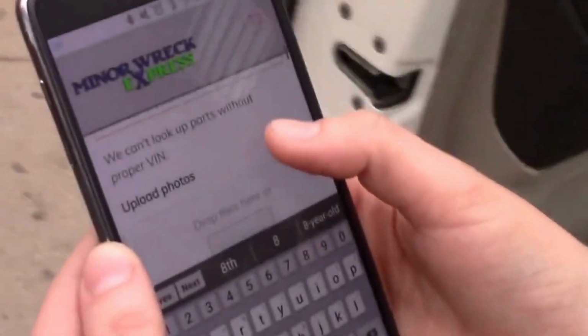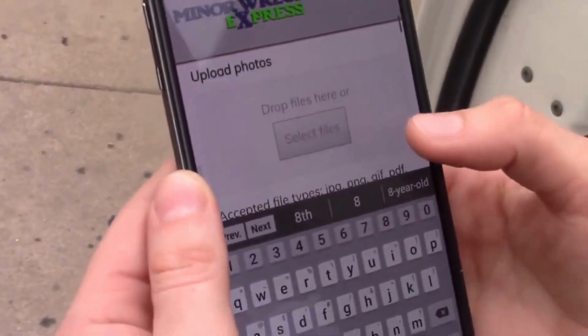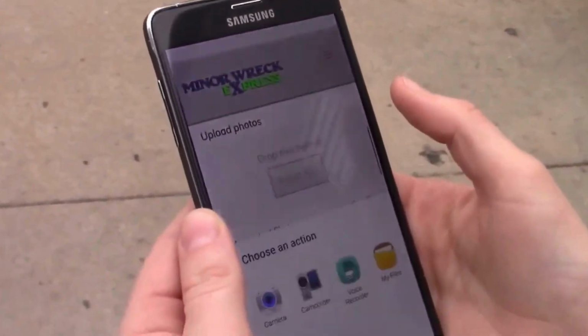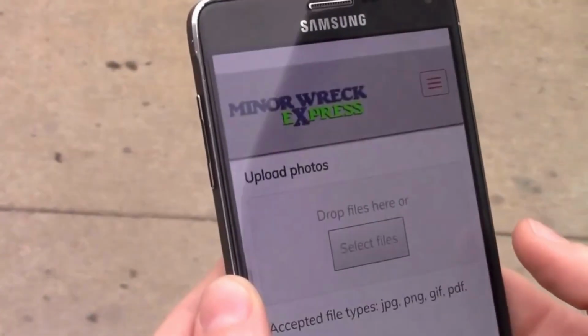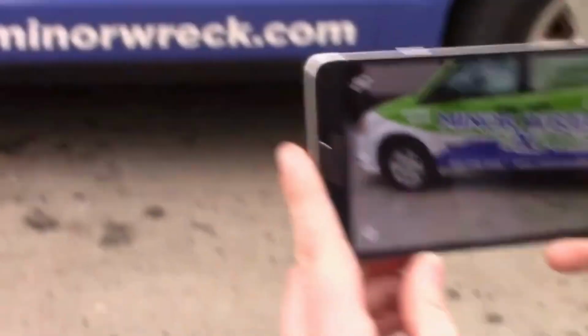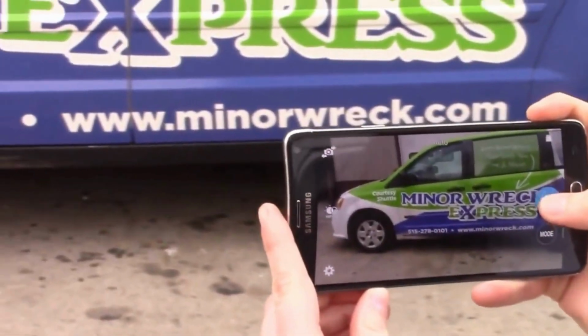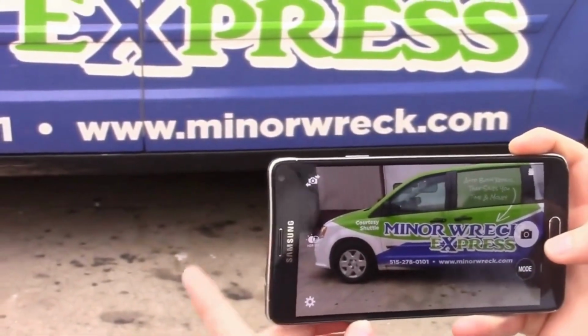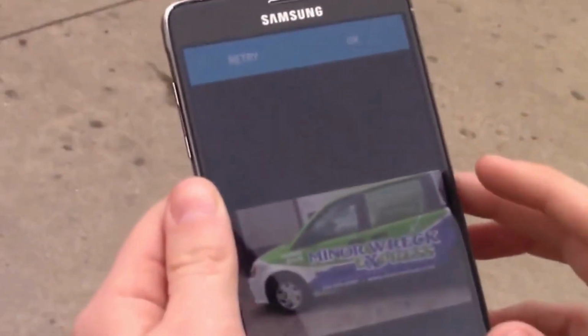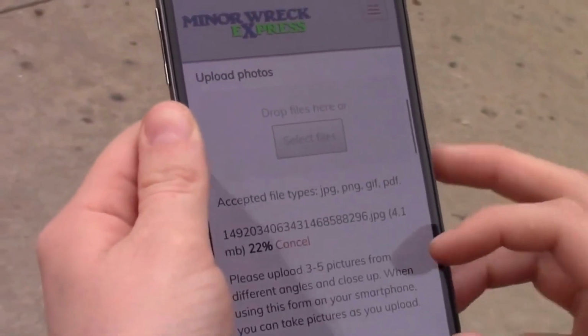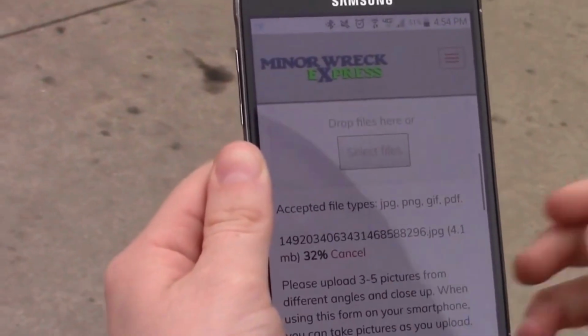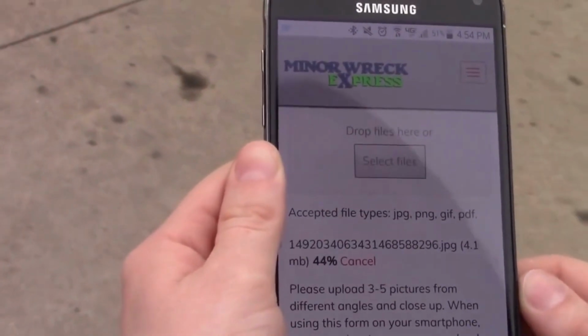So your next step is to upload pictures of the damage. Right here, we'll just use the whole vehicle as an example. So you want to take a picture of all the damage, and as many pictures as you can helps us get a better estimate for you of the whole vehicle, of the whole damage, and then you want to take some close-up pictures of the damage.